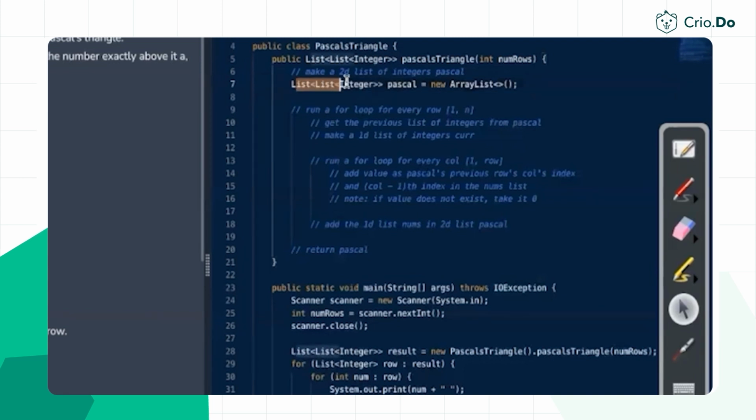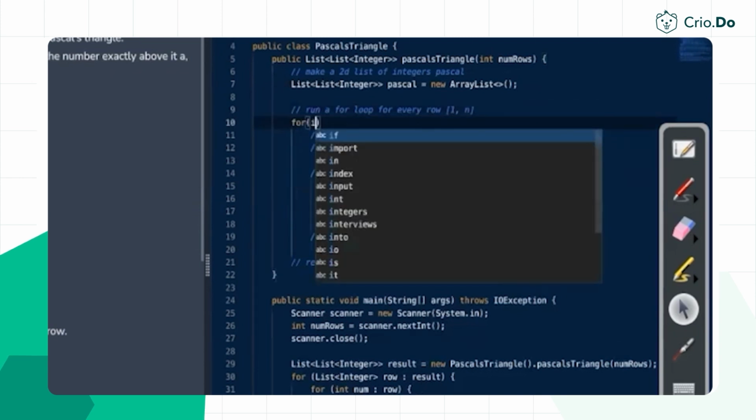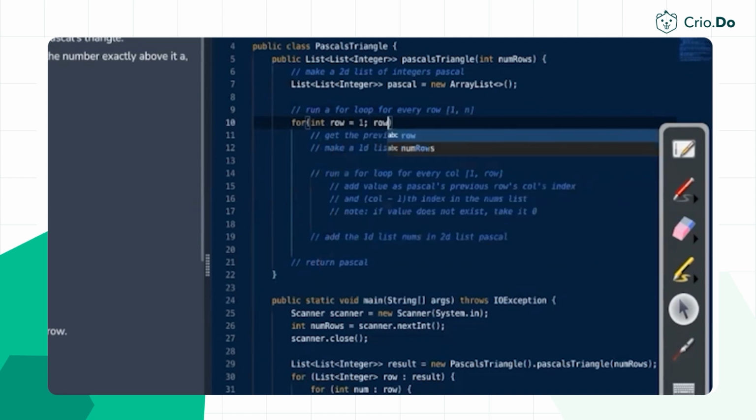So even if it is a 2D list, it will still be implemented by an ArrayList, because a 2D list is also a list, a list of lists. So we have declared an empty matrix, an empty Pascal triangle. Now we will run a loop for all the rows, starting from the first row going till the nth row. So we will run a loop from row 1 till row less than or equal to n, that is n rows in total.